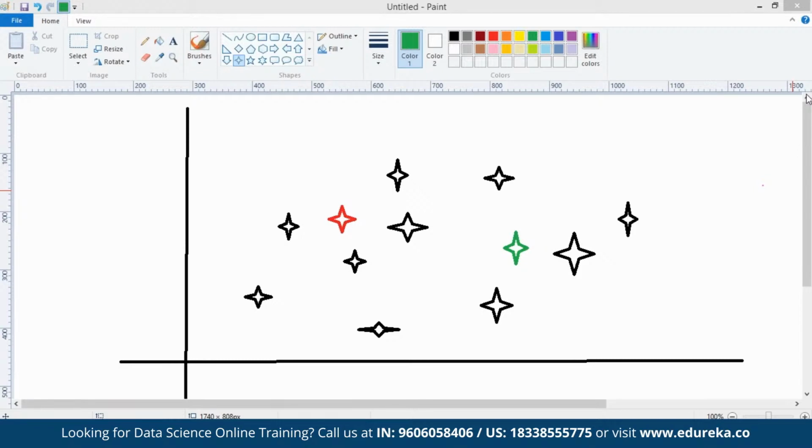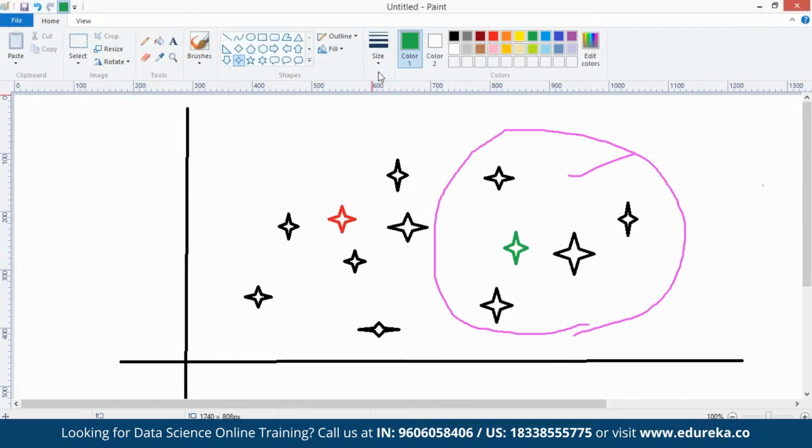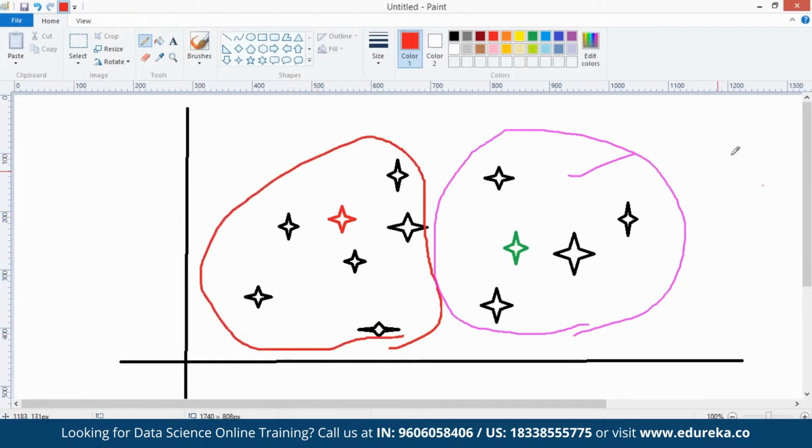At this particular stage, whichever observations are grouped into green color, you say these are the green color observations, and whichever are marked red, you say these belong to red color. Likewise, you segregate all the observations into red or green. That's how we generate this clustering output. That's how the k-means clustering algorithm works.